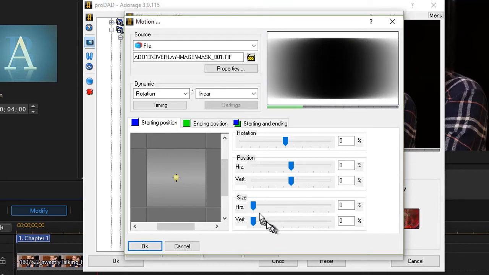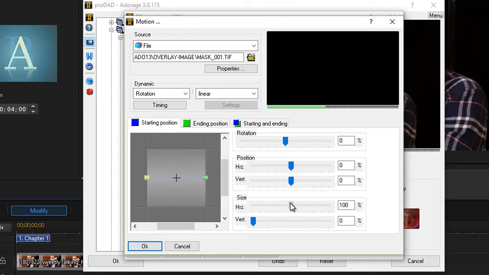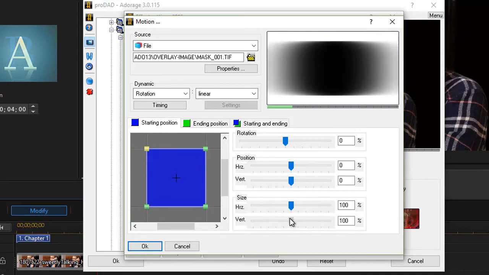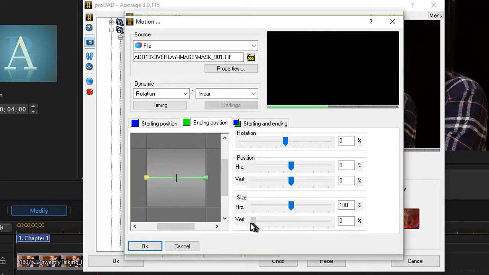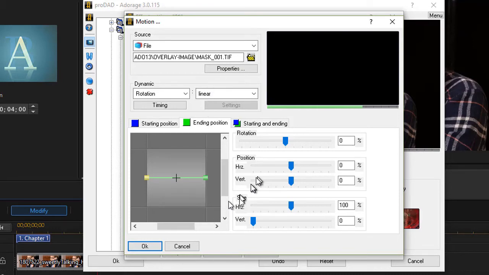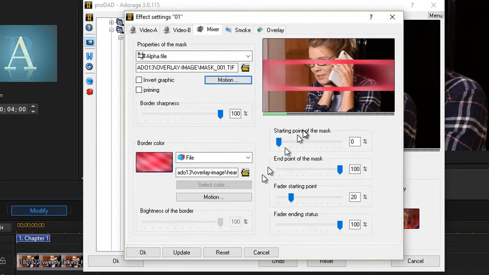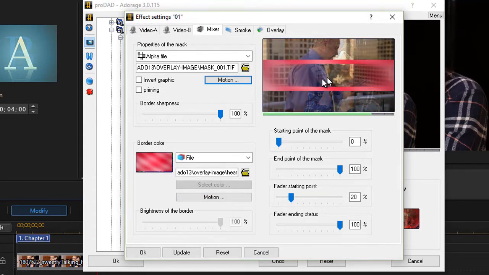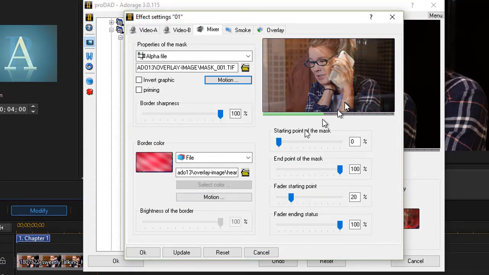Let's go back to Starting Position. Let's turn this up to 100 and 100. I could either move the slider or I can change the numbers manually in the box. Now the mask basically is static. It does nothing. But we're going to change the ending position. I'd like to change the ending position so that the vertical size is nothing, but the horizontal size is there. And you see what begins to happen as we change the motion properties of the mask. Then I'm going to click on OK. And so now it scrunches down to nothing in the middle. But I still have it opening and closing.